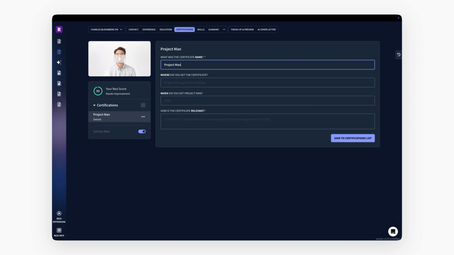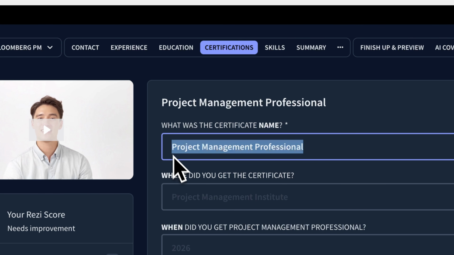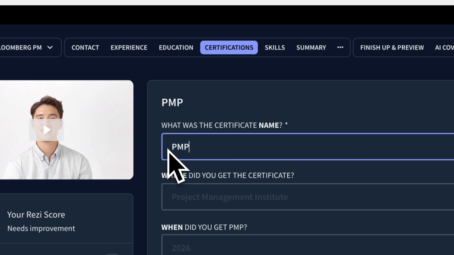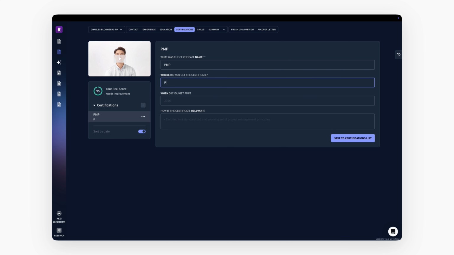Enter the official name of the credential. Common abbreviations are fine if recruiters will recognize them, like AWS or PMP. Add the issuing organization so employers can quickly verify it.